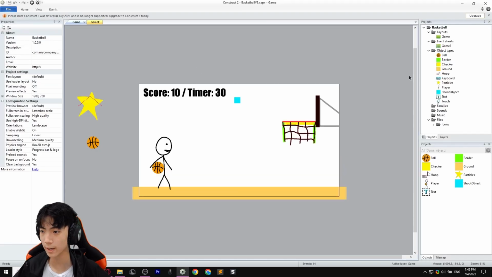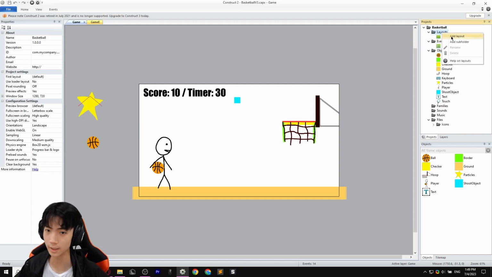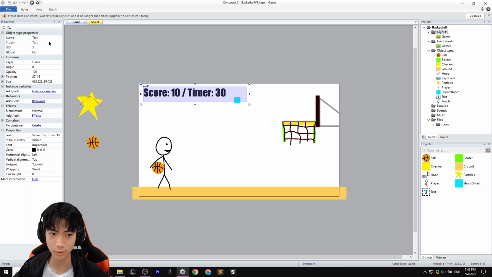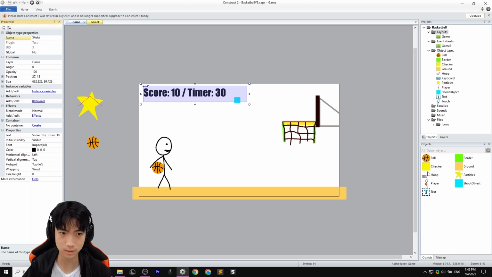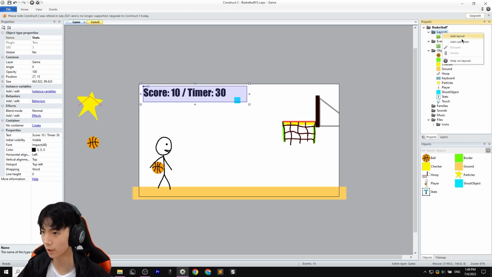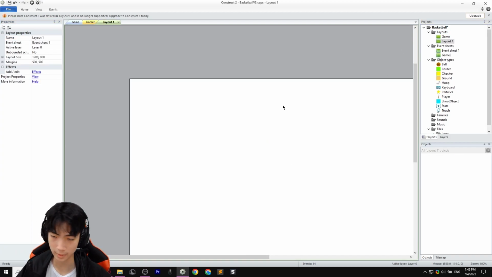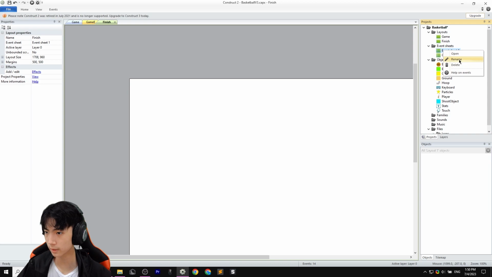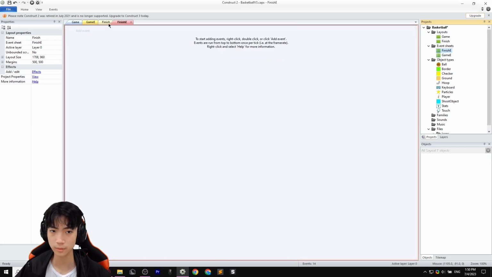As if nothing ever happened, we just have to design our end page again. But yeah, that's basically it. Nothing happened. So let's rename our text thing to stats. Okay, sometimes when you edit the fonts and stuff, it kind of glitches out. Add event sheet, we're gonna name this again, finish. Double click. All right, finish.